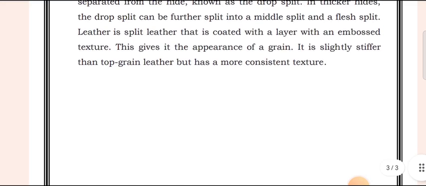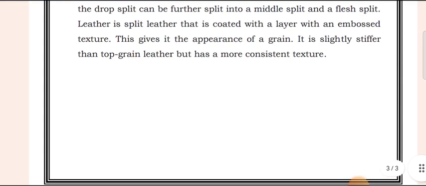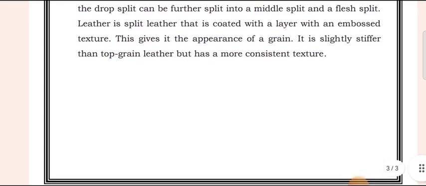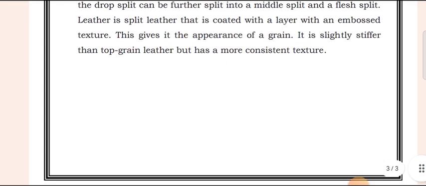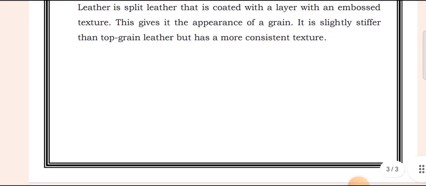Bicast leather is a split leather that is coated with a layer with an embossed texture. This gives it the appearance of a grain. It is slightly stiffer than top grain leather but has a more consistent texture.